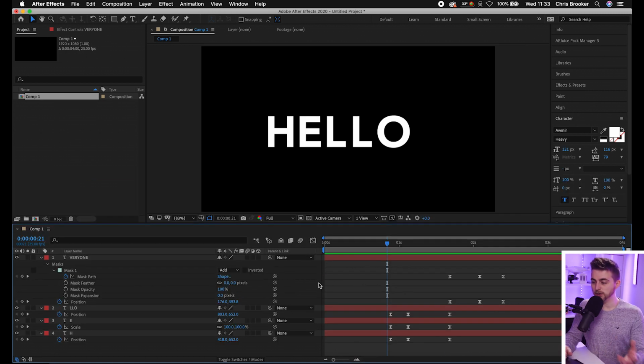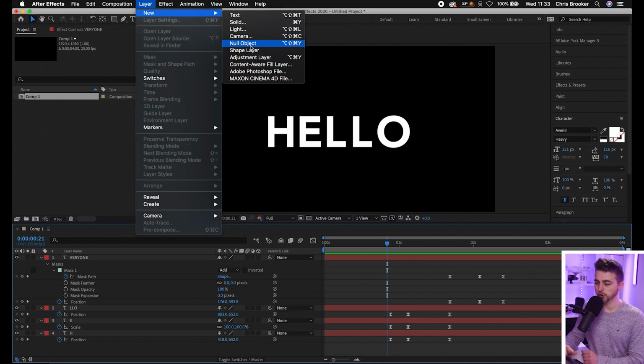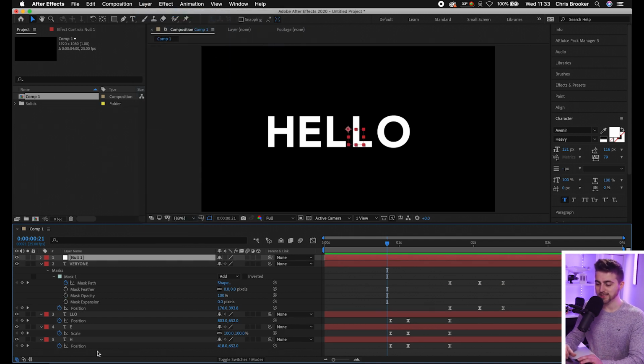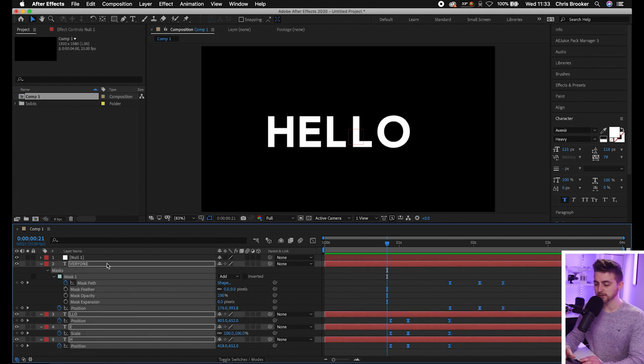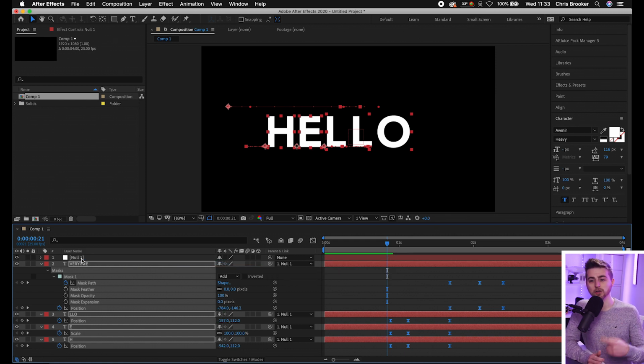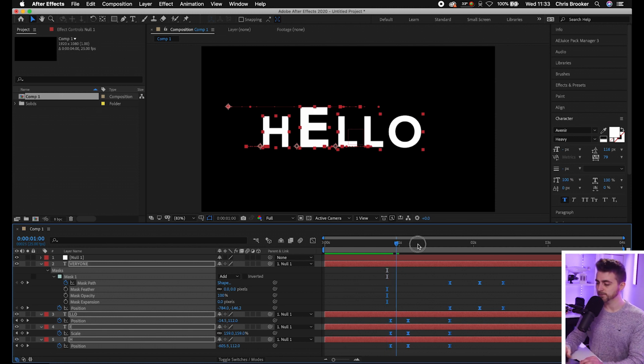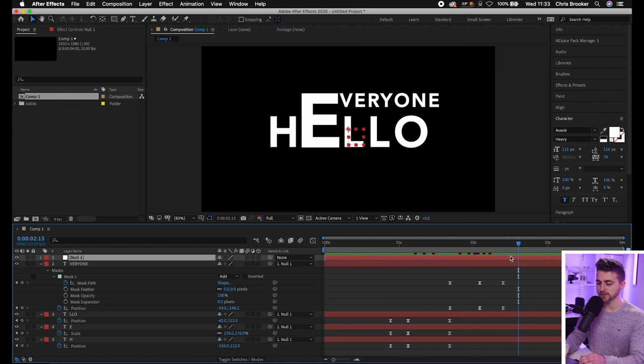And it does. So in order to complete this effect, we need to go into Layer, New, Null Object. We're going to select all of those text layers. We'll grab one of these pick whip tools and we'll drag that onto the null object. So essentially everything is now linked to that null object. So whatever we do to the null will apply to the text. So we'll go to the end when everything's on screen.